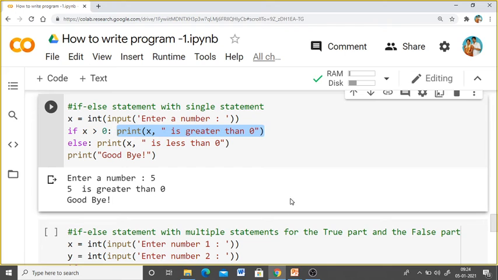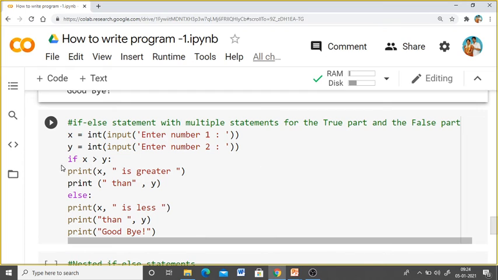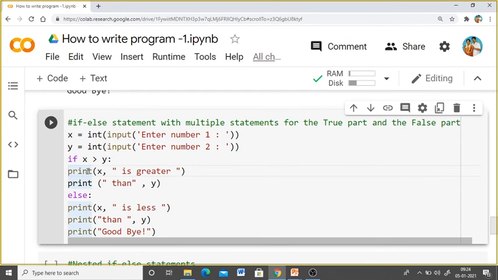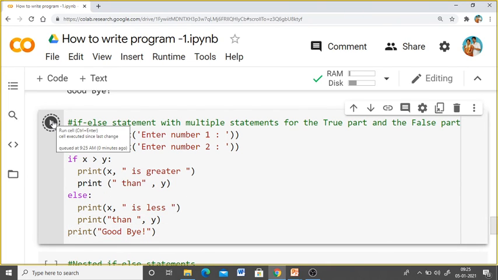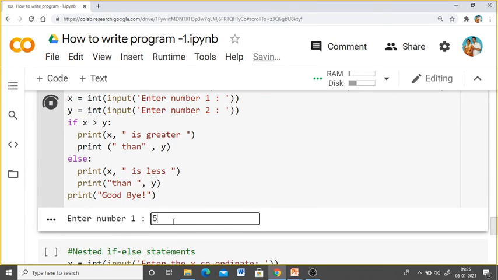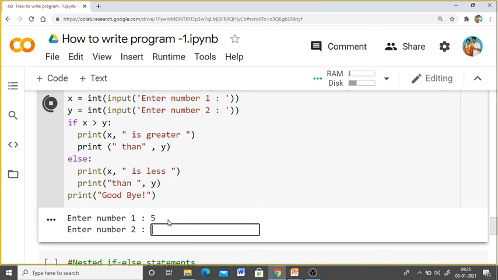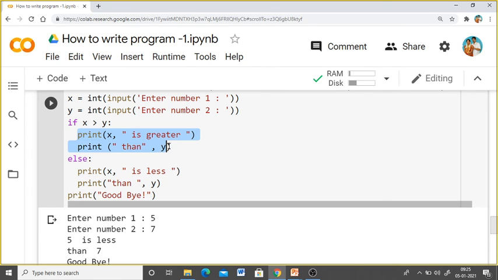Here we also have the option to give multiple statements. This is an example of multiple statements. Multiple statements in the if condition, if it is true, you have to give in the same indentation. I have not given them in the same indentation. Now I am giving all the statements which are to be executed in the same indentation. This is the multiple statement. I'm giving two numbers, 5 and 7.